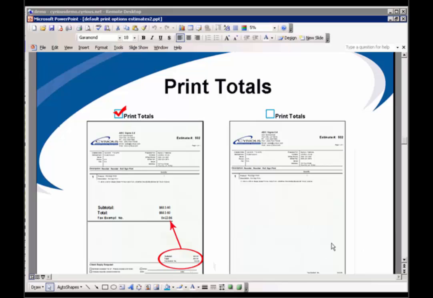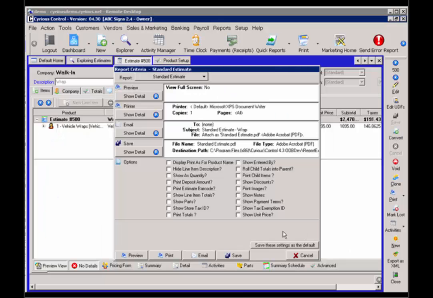If print totals is unselected, there will be no dollar values shown on the estimate. The print totals option simply does that. It will print the totals on your estimates. The option show entered by will basically, if selected, show who entered the estimate.